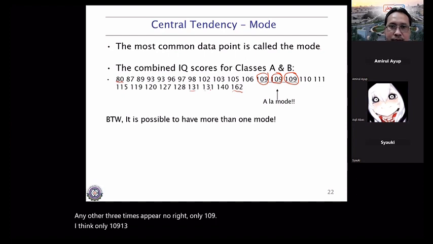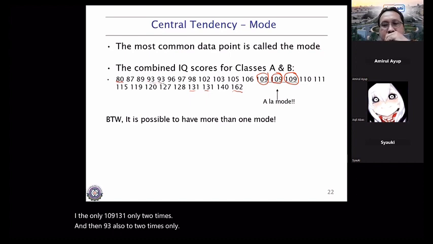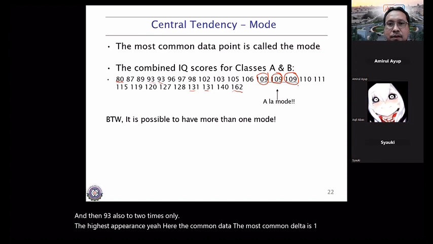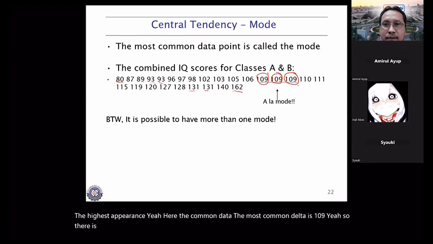131 only appears 2 times, and then 93 also only two times. So the highest appearance here, the most common data, is 109. So there is one mode here, which is 109, with a frequency of 3 times.